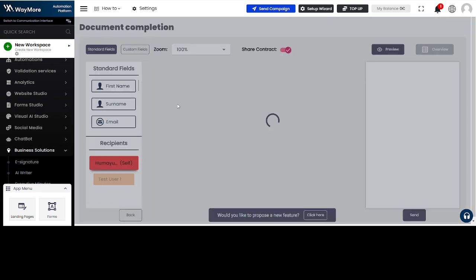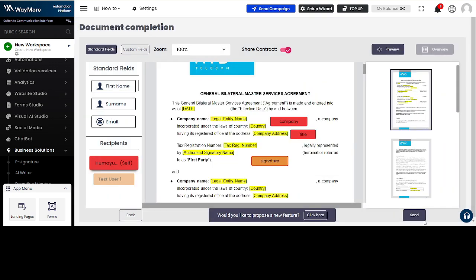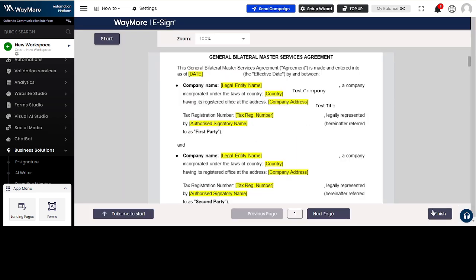So now the document editing page will be open. This is the place where you can review the fields again. If you want, you can add some more fields, whichever you think is relevant. Everything is good for us, and let's send the document. So now let's finish it.